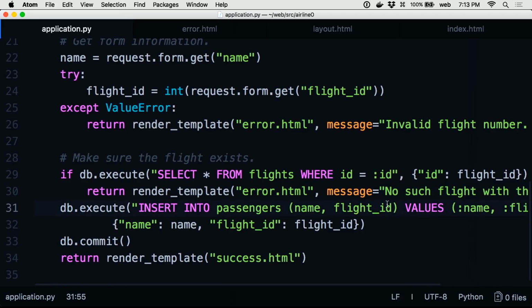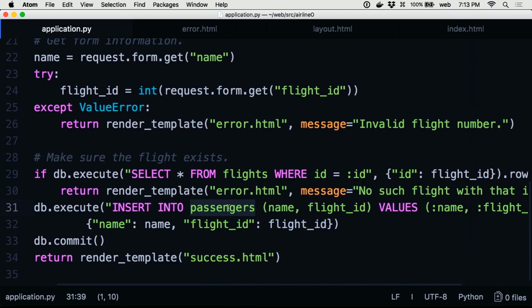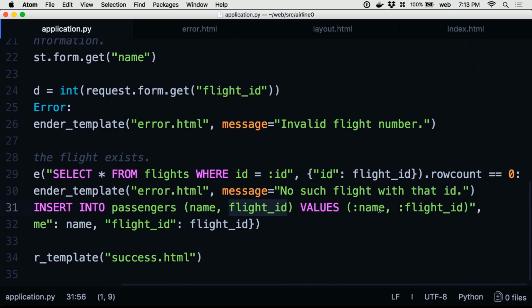Now, finally, we've made sure that the flight ID is an integer. We've made sure that the flight ID exists. The last step is to run that insert query to say, we've got a person, we've got a flight, let's put them into the table. So I run db.execute, insert into the passengers table. What columns do I want to insert? Well, I want to insert their name, and I want to insert their flight ID. What values? Well, I didn't know yet at the time of writing the web application. I don't know who is going to register for a flight, what their name is going to be, or what flight they're going to register for.